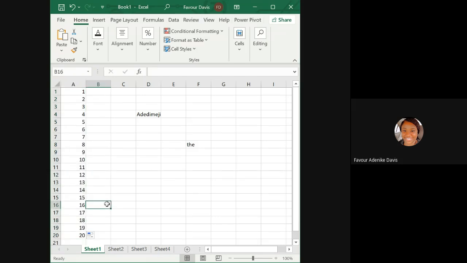Look at what happened. Excel, in the background, discovered a pattern, a trend, a sequence in what I am doing. It has discovered that, oh, I am adding 1 to these numbers, and immediately you use fill handle, Excel is going to fill it up for you automatically. So that is what we call fill handle.